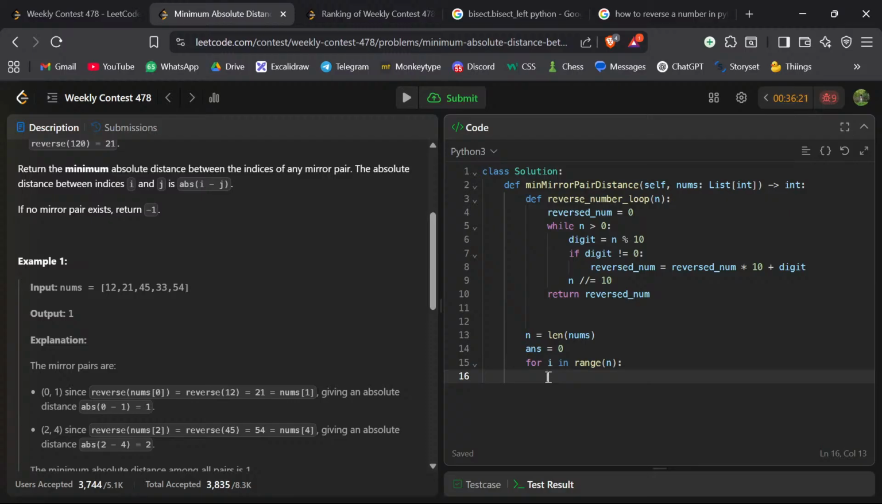Right, for j in range, and if reverse, set I equals to nums[j], and we need to change this answer equals to minimum of answer comma nums[I], sorry, nums[j].